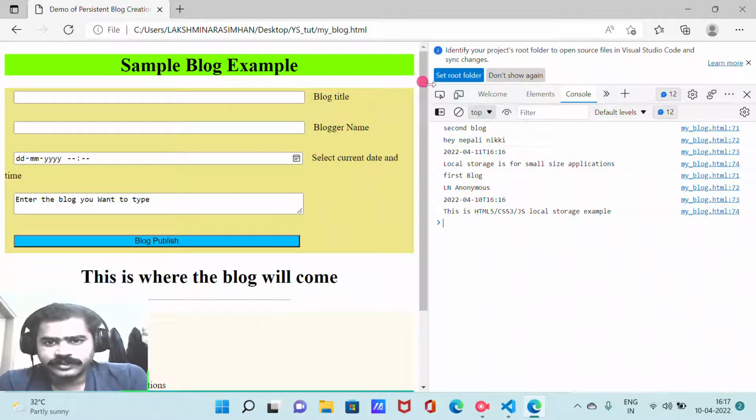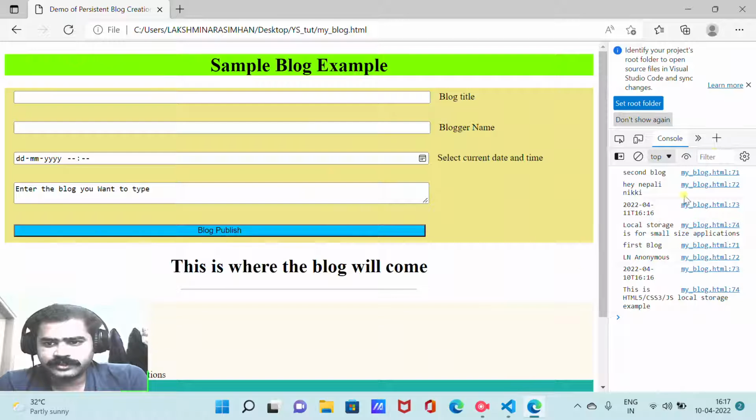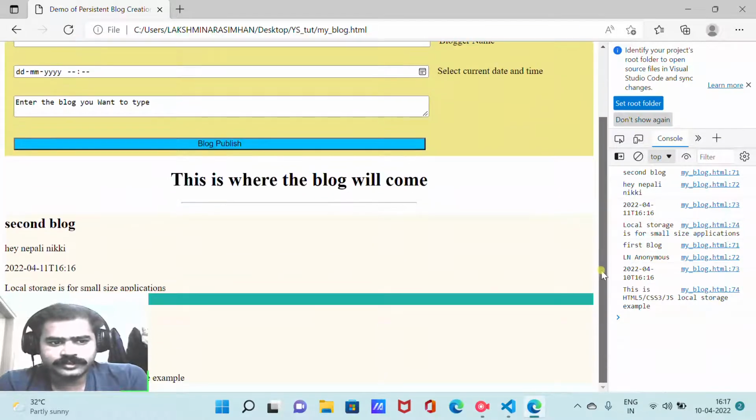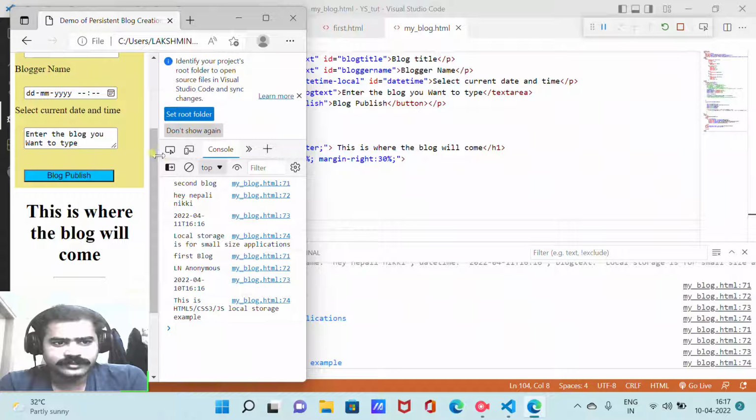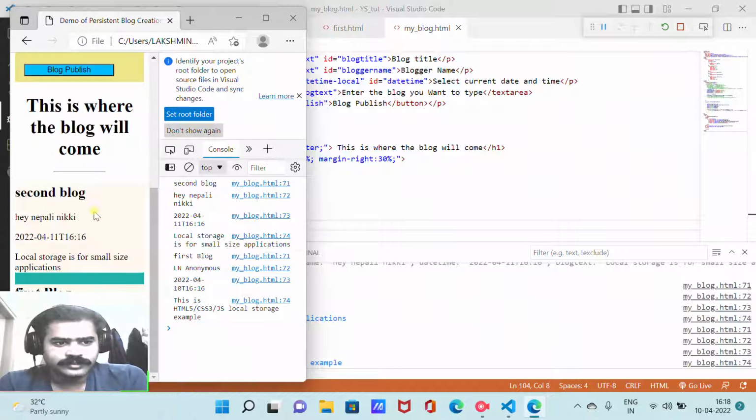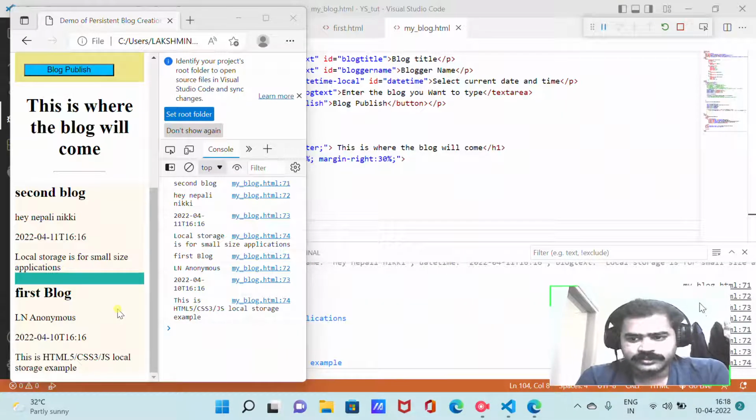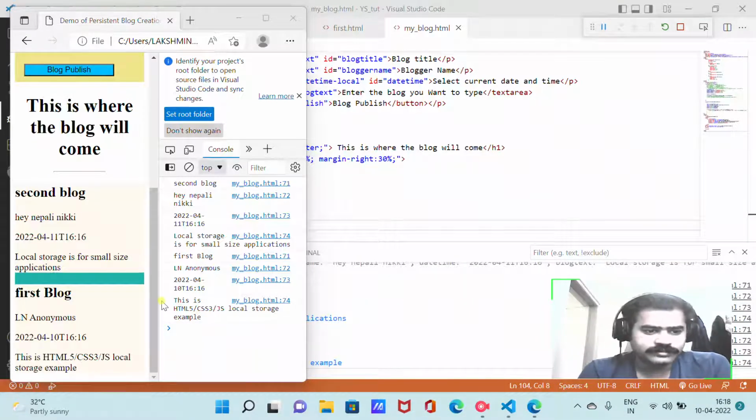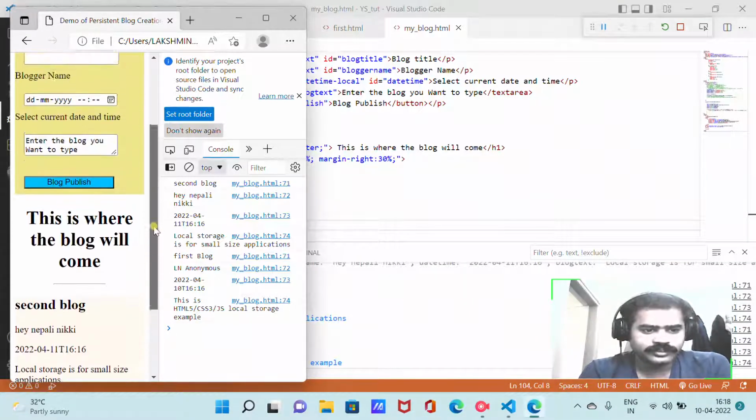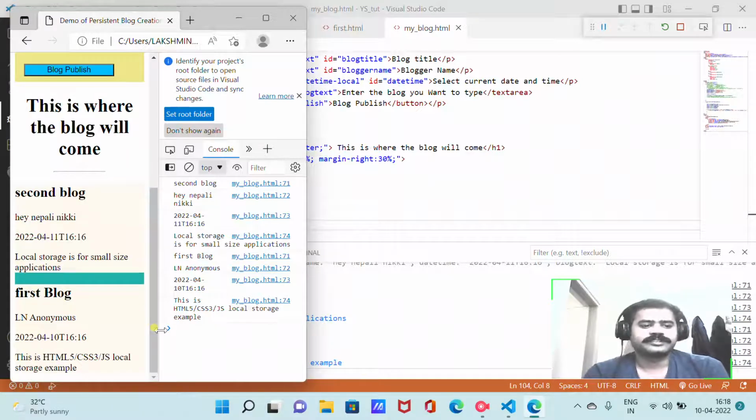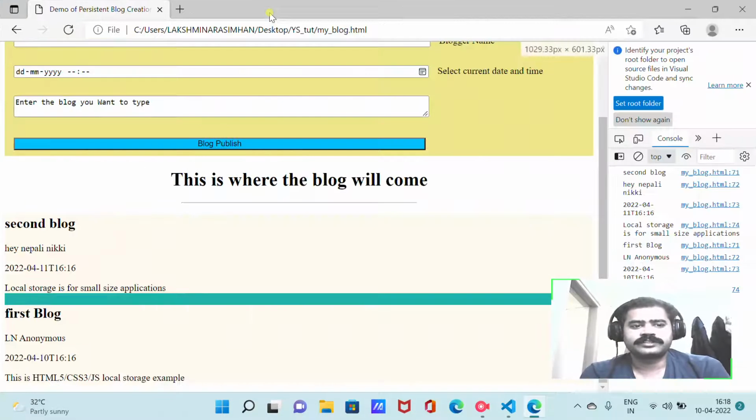Then again we'll try to add one more blog. So what we'll do is try to refresh this, and you will see that both these blogs are populated. For example, second blog is populated, and then first blog. If I take the camera here and put it here, you see first blog is populated. So local storage is for small size applications. For the second blog we have entered.